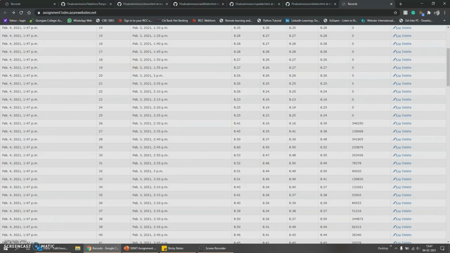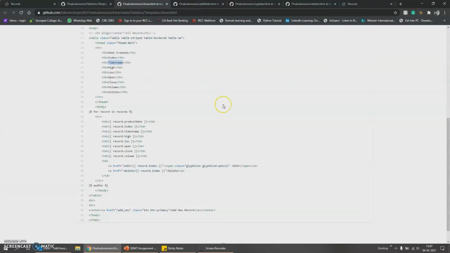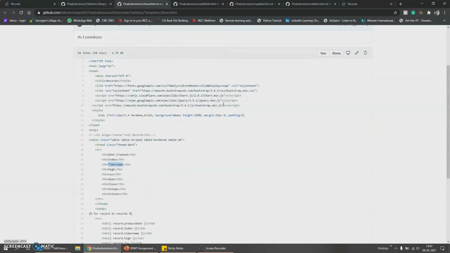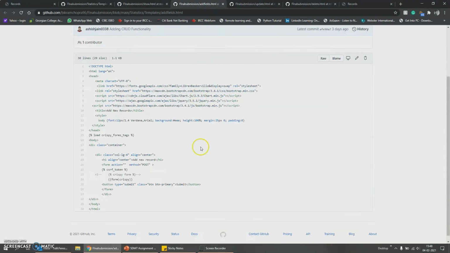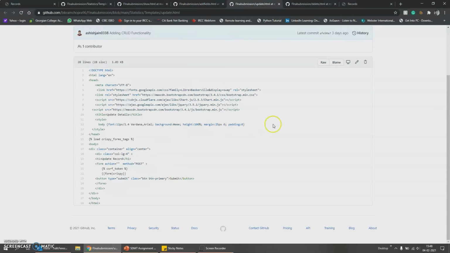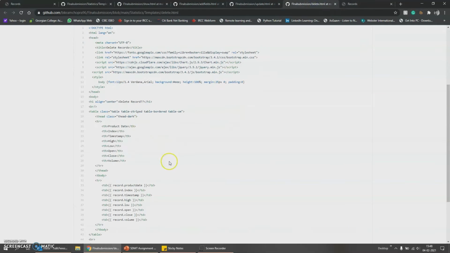Now let's look at the HTML page. These are the HTML pages behind every page. This is our read page, and this is our add new record page, and this is our update page, and this is our delete page.